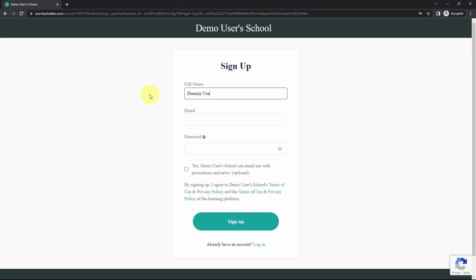For example, the name of the person is dummy user. This is the email address. And this is a password. So just now we have entered the details of a test user over here. Now what we are going to do, we are just going to sign up with these dummy details on our Teachable school. Click on this sign up button.